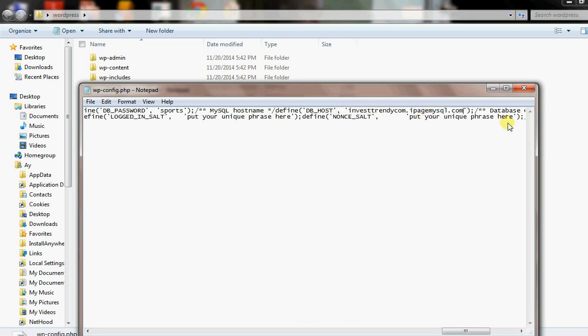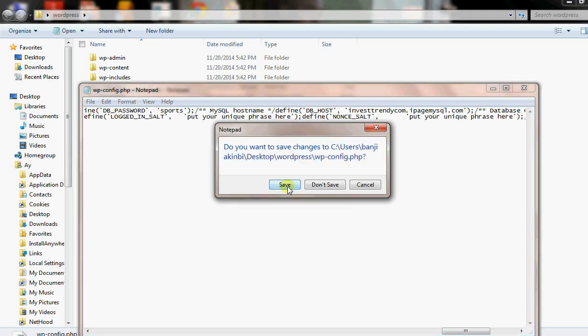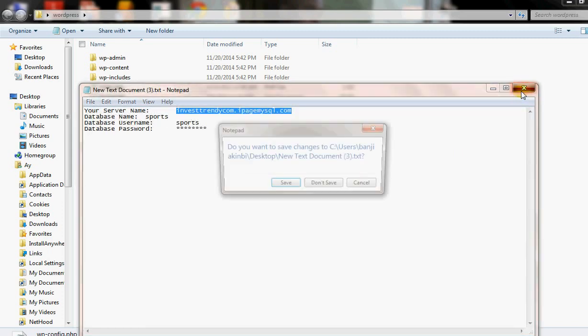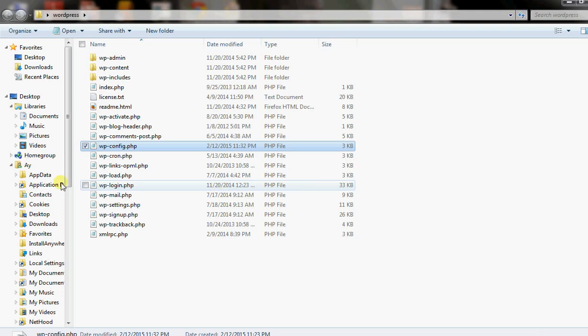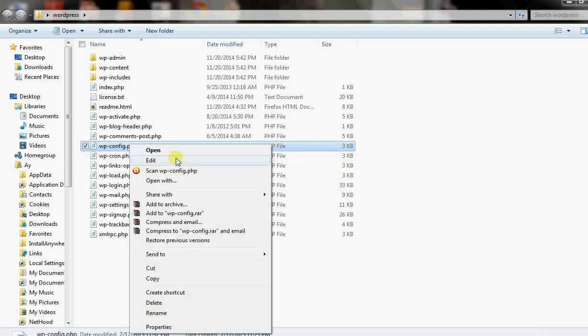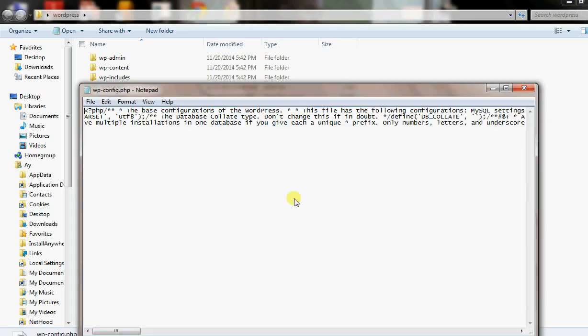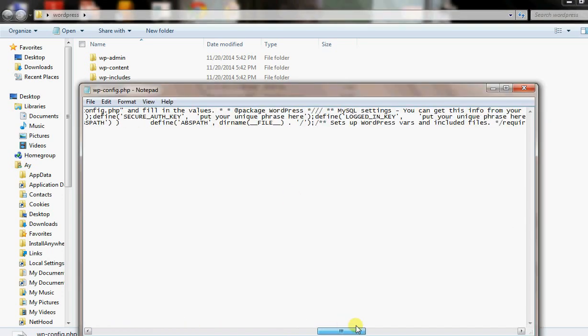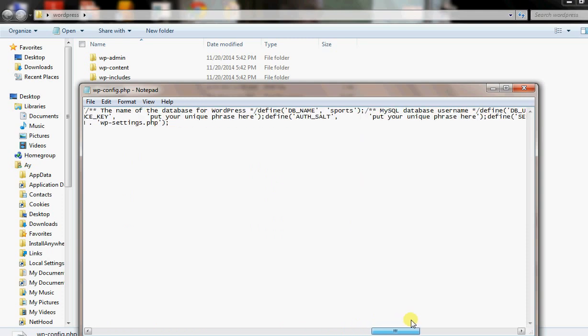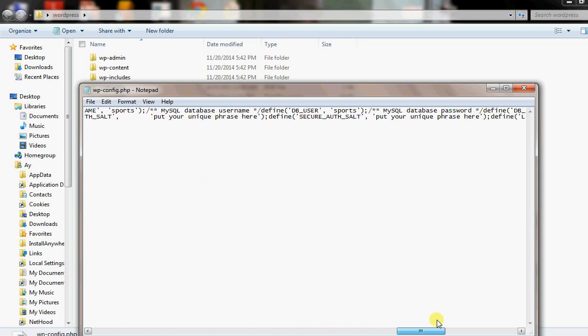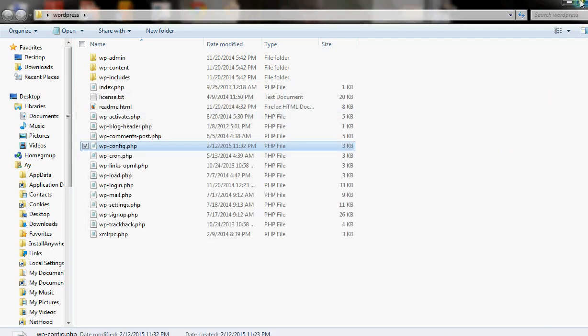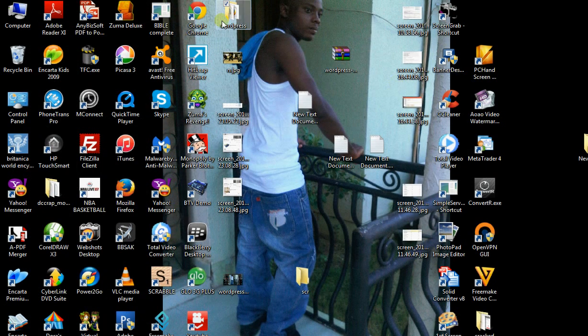So these are all the information I need to edit. So I now click on close, and I click on save. And I can now save this information as well. So to confirm if the information has been saved, you can click on open. You can go back and check, because all the information must be correct. If not, the WordPress installation will not be successful. So I've closed this. So the next step is to now upload all these files into the sports folder directory I created on my web hosting platform.